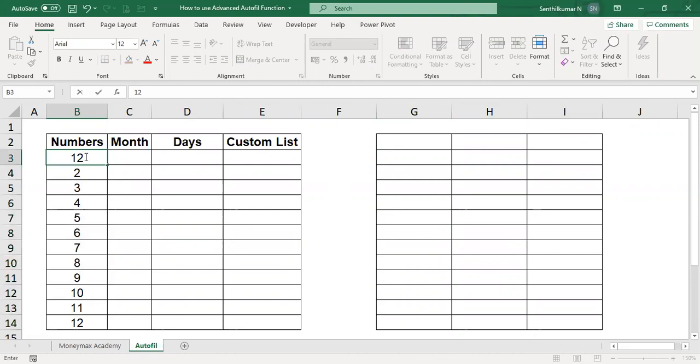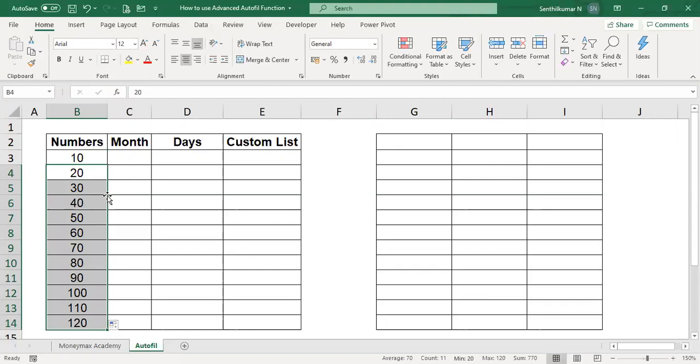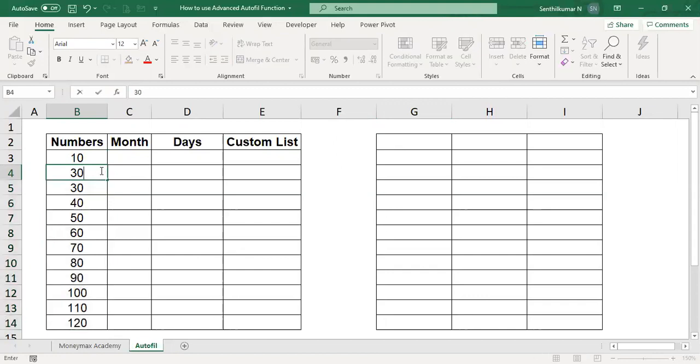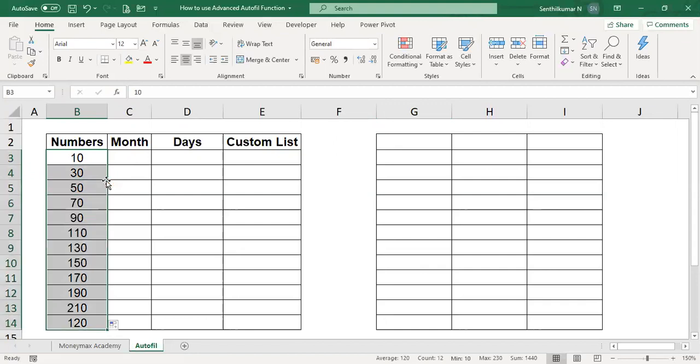Or suppose you want to type 10, 20, 30. You have to give the instruction 10, 20, 30, meaning automatically the number will increase by 10, 10, 10 like this. Suppose you are giving 10, 30, you are increasing by 20 each time, so automatically it will come 10, 30, 50 like this. Or you are using 50, 100 like this. You can use multiples of 50, so you can get the numbers. This is called autofill by the numbers.